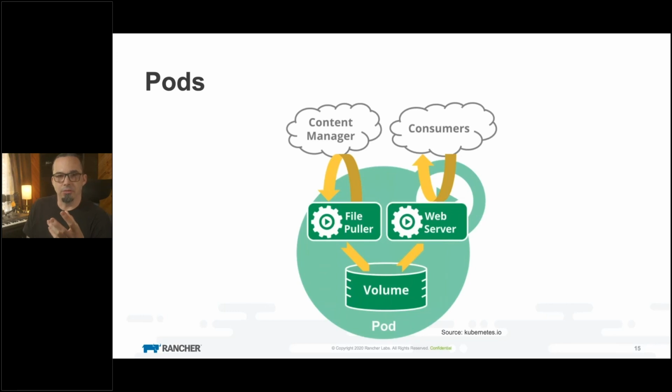Here's an example of a pod. You have 2 containers inside. There's a file puller container that retrieves content from some external CMS and it saves it to a disk. Then there's a web server container that responds to requests from consumers and it retrieves content from the disk and delivers it. Together, these make up a function of an application. And we can get into like microservices and stuff, but we're not going to.